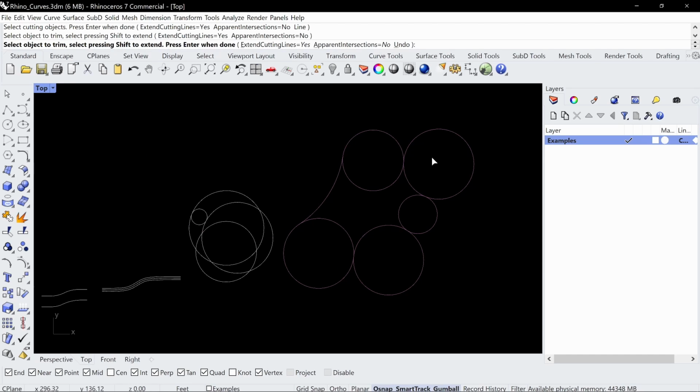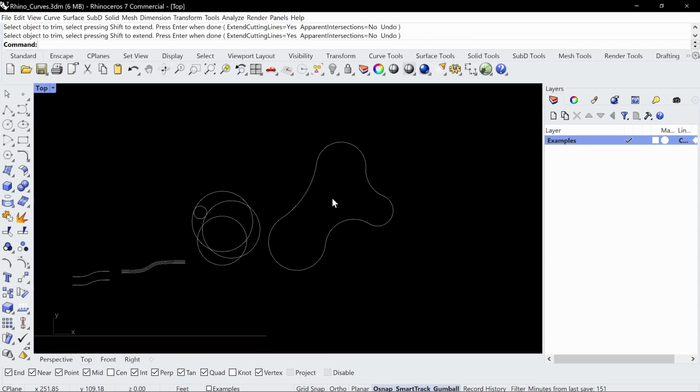and just trim off this and trim that off and trim this off. And then I have these tangencies, so I can trim that off and this off. And so you get a shape like this, right? And then I can go ahead and join this.